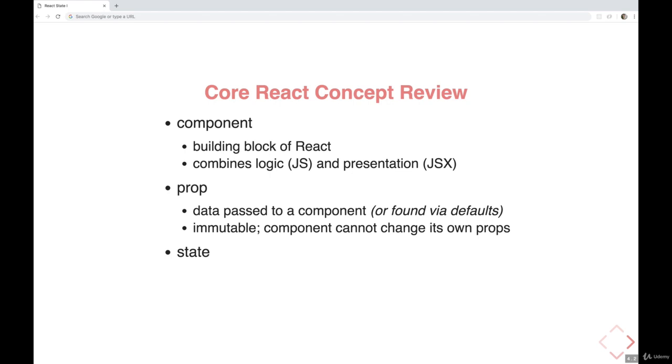Now state, as we've already discussed, is internal data specific to a component. It represents data that can change and usually does change over time. If something doesn't change, then most often you're going to make it a prop rather than state. We'll talk about that later on, but that's the key difference. Props are immutable, state changes over time.